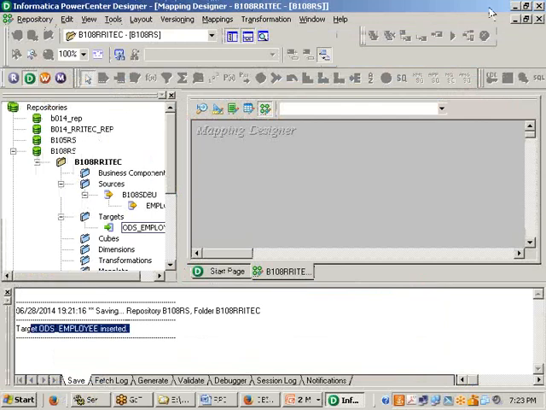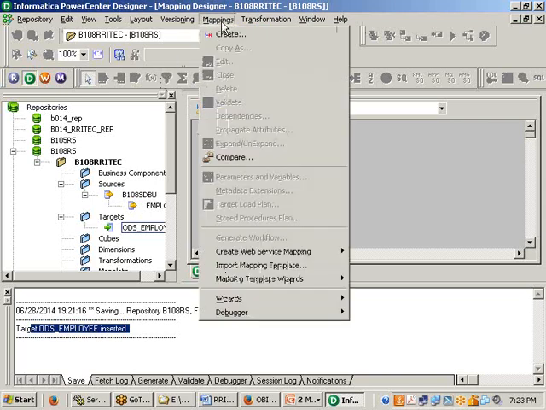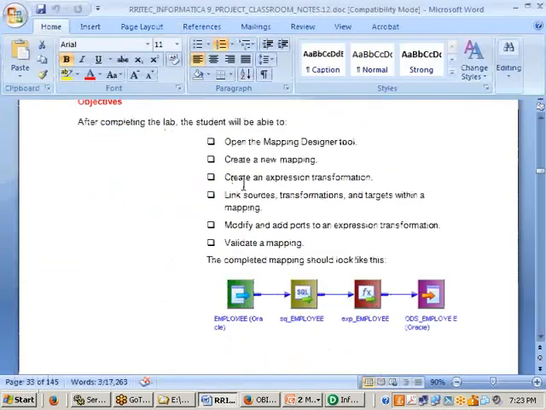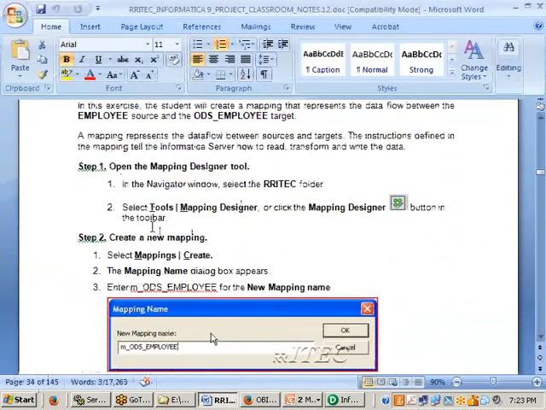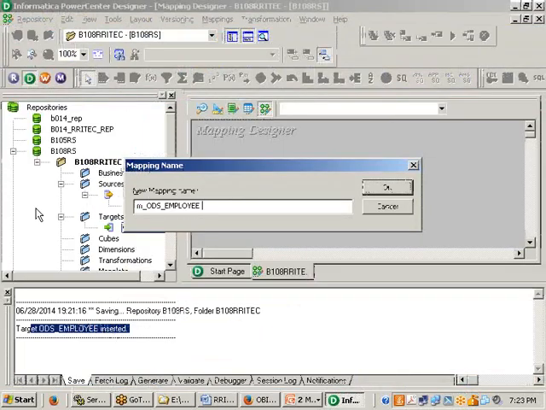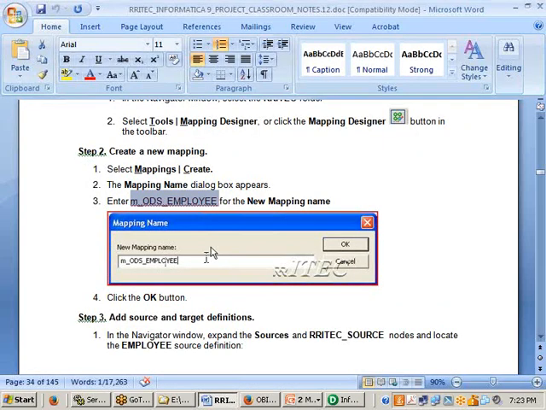Go to the mappings menu bar. You are already in the mapping designer. In the menu bar, we have an option known as create. Click on create. What is the name I suggested? Same name. Mapping name is m_ods_employee. Same name I am trying to provide here, m_ods_employee. Then click on the OK button.